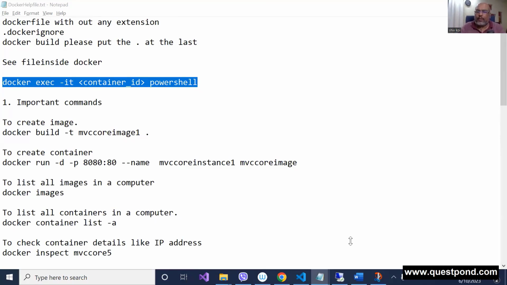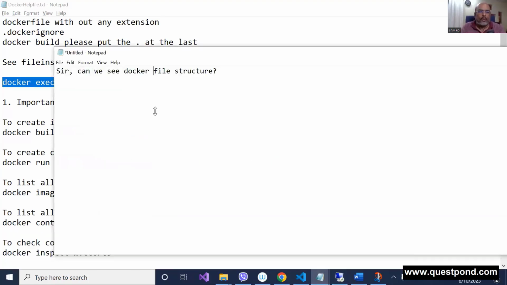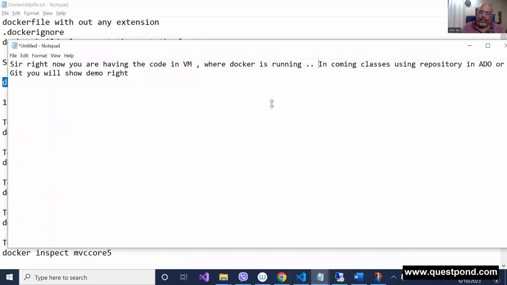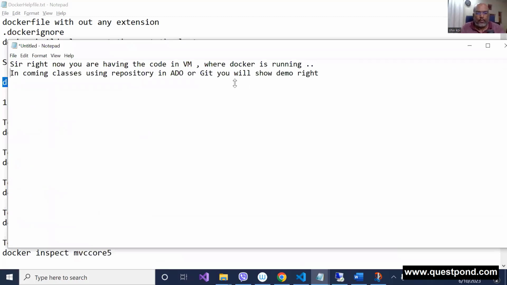Every time we are starting the VM, do you have to install Docker? No, you don't have to install Docker. Every time you start the VM, no, you don't have to do that. So right now you are having the code in the VM where Docker is running. Absolutely, my code is there. In coming classes, using a repository or Git, you will show the demo, right? Yeah, I'll show that demo.